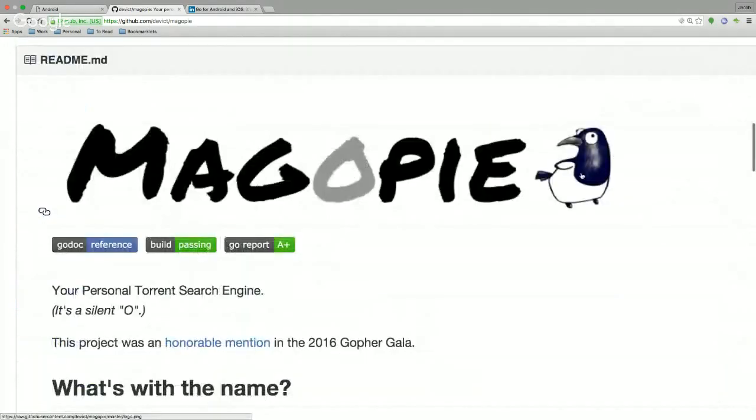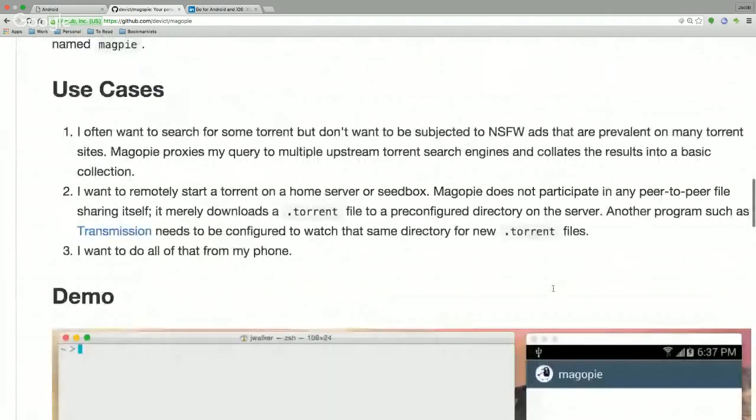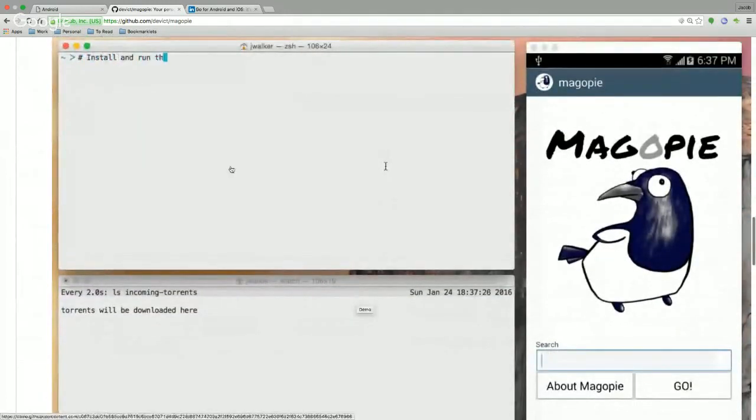So here's our little Margot, the Magpie mascot. Yeah, thank you, Jim Rice, for that. And so this is just like a GIF of me doing it.